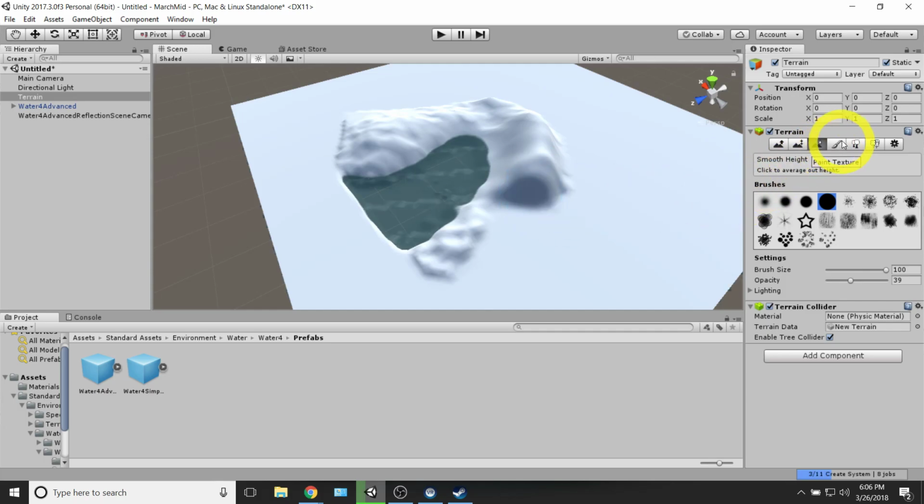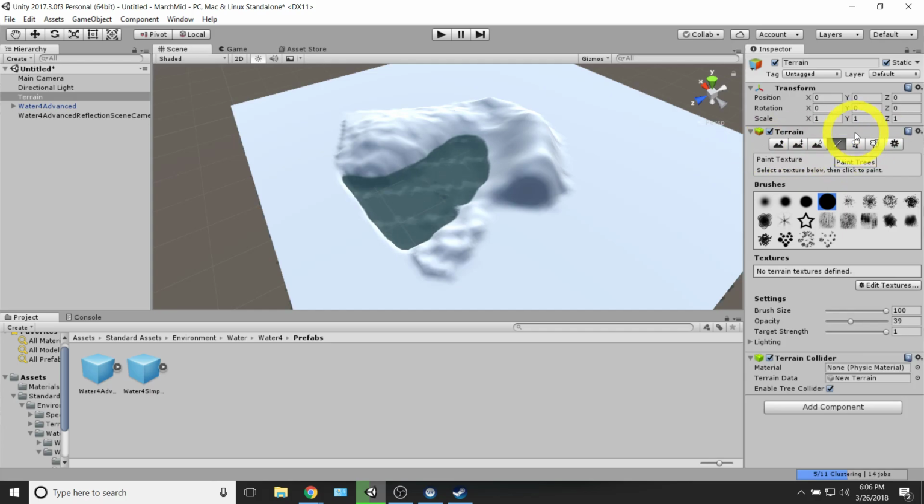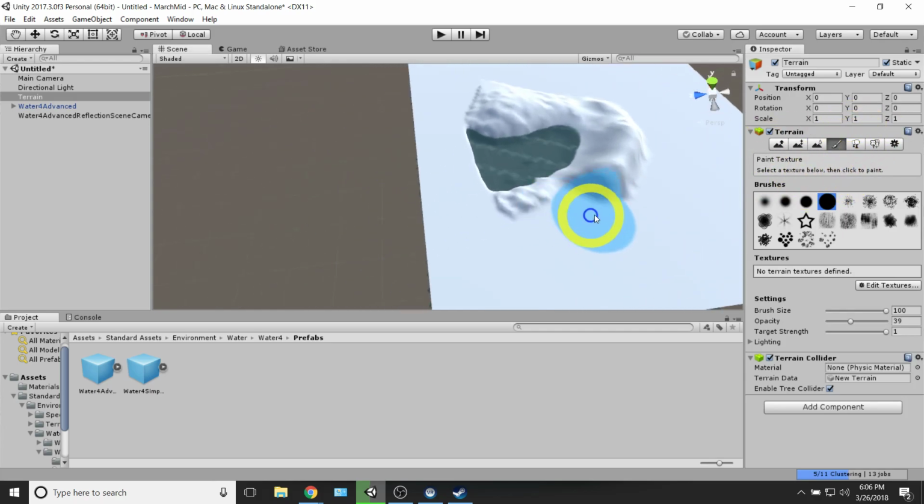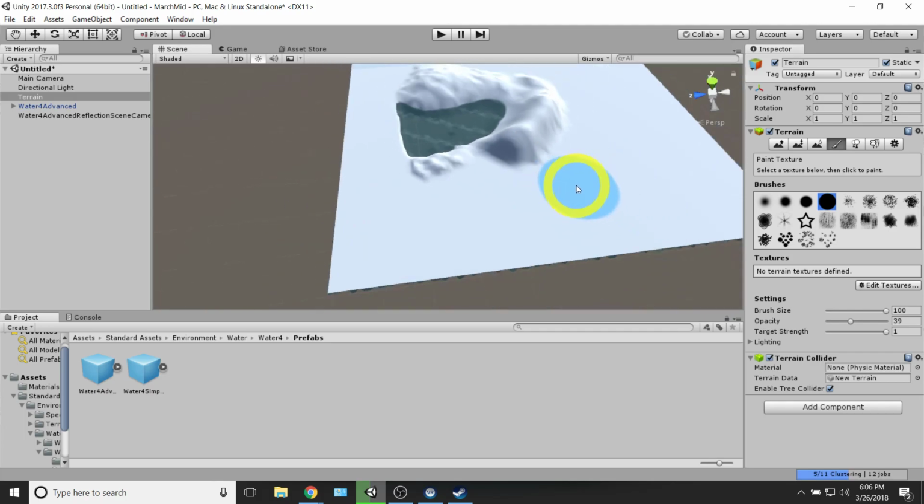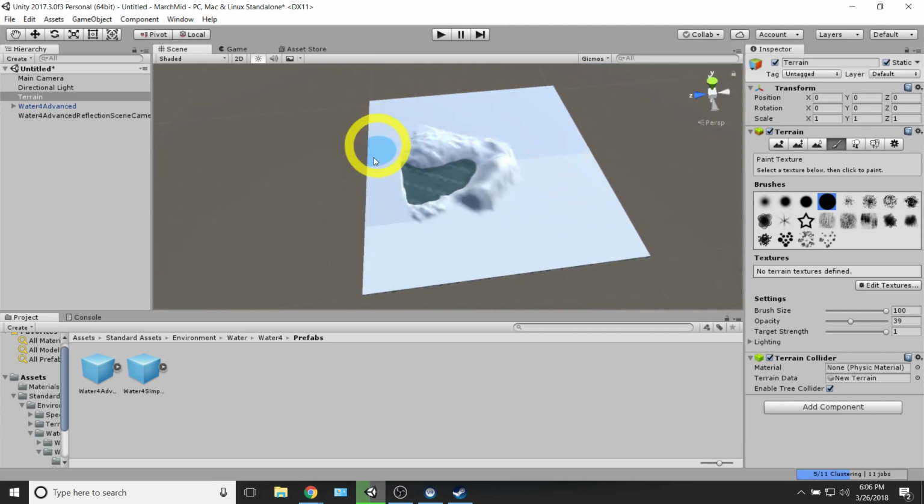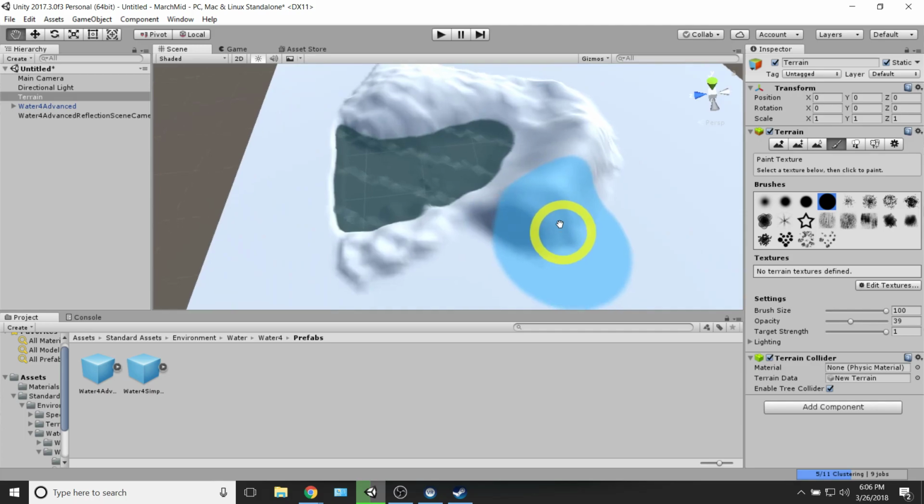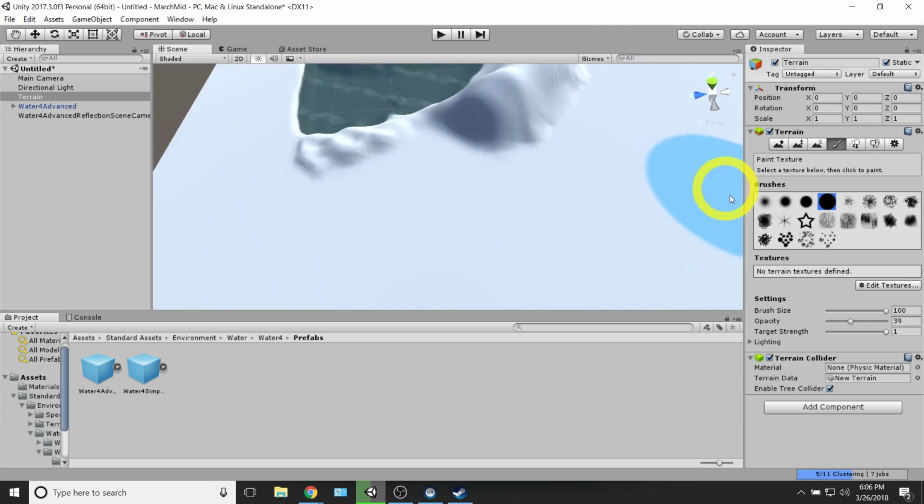The important one I wanted to go over was the next one. It's the paint texture tool. It looks like a paintbrush. It's the fourth option, straight in the middle. With this one, you can literally change what the terrain looks like. So sand, grass, hills, that sort of thing.